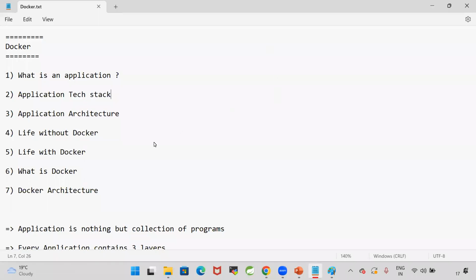Hi guys, welcome back. In the last session, we understood what is an application and what is application tech stack and what is application architecture, life without Docker in the project and life with Docker, what is Docker and what is the Docker architecture.